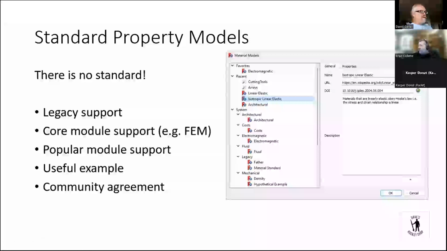Some will be required for core module support. So for example, the isotropic linear elastic that's showing here. Those properties are definitely going to be required if you're going to be doing any finite element modeling. That's Young's modulus and Poisson ratio. So if one of the existing core modules requires it, obviously we're going to have a property set to support it. Popular module support: CFD is a popular module that isn't in the core, but if it requires certain properties, then obviously we would want to include that as part of the standard definition set.